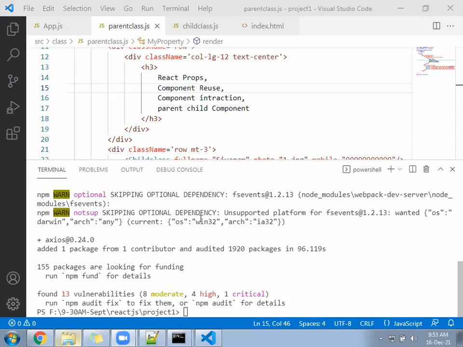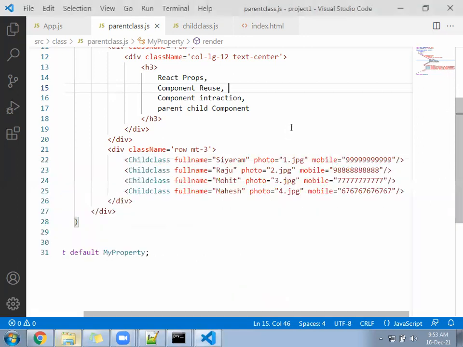So get for bringing, post for sending, put for updating, and delete for deleting. 4 functions. Okay, it has one more called options, but we are not going to use the options function. Get, post, put, delete. 4 functions.